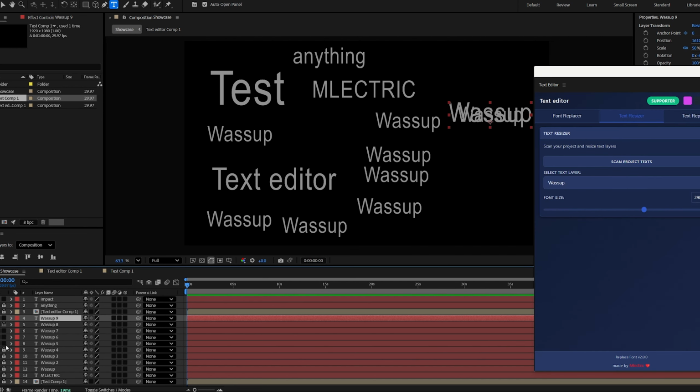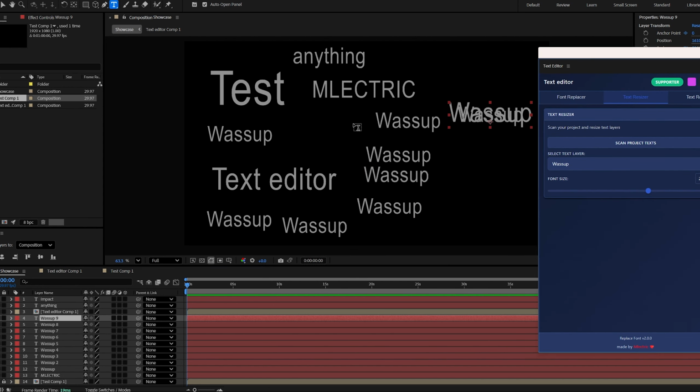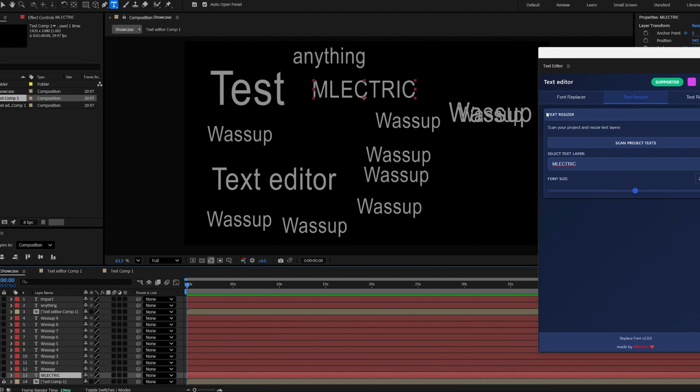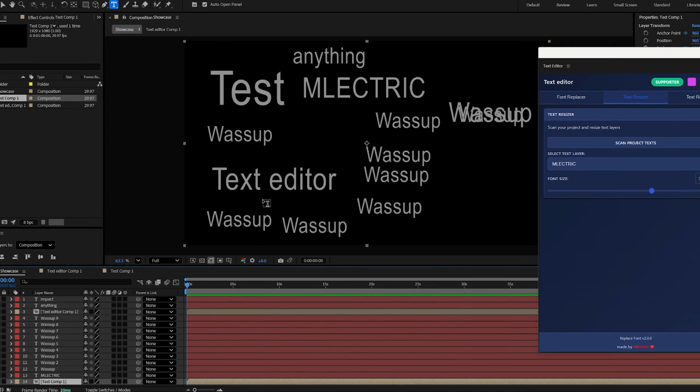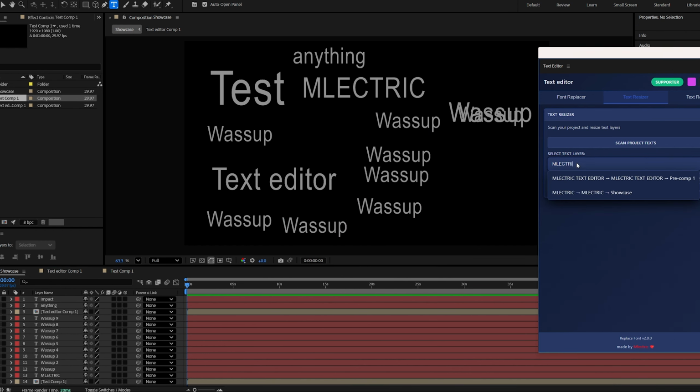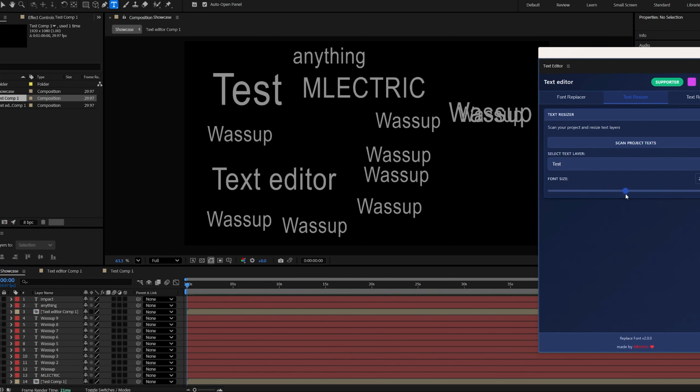One more thing to know is that the plugin also detects what text you're selecting. So let's say I'm selecting this text right here, this electric. It will auto detect it and select it in here, and you can resize it. But let's say you want to select a text that is inside the comp. You can't do that, it's not going to select it. So just deselect everything and search it up in here. Let's say test like that, and then we can move it like that.